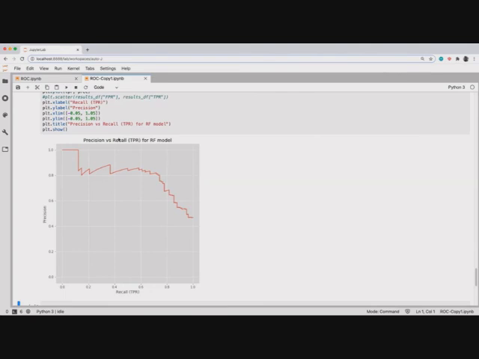However, what this PR curve gives you is something else. It brings the issue of precision in. And sometimes there might be settings where you care about precision more than you care about FPR.